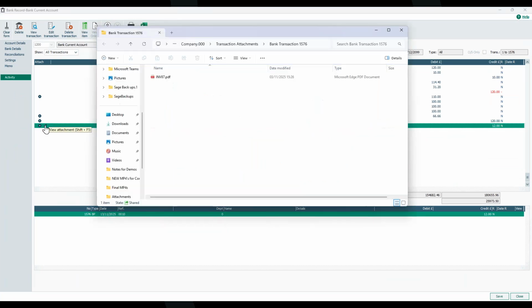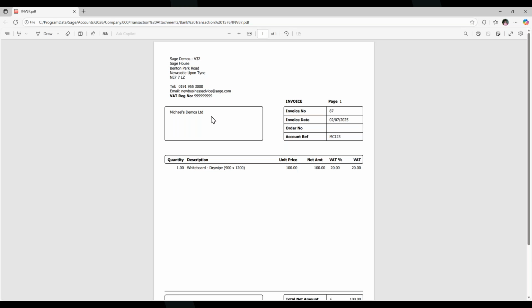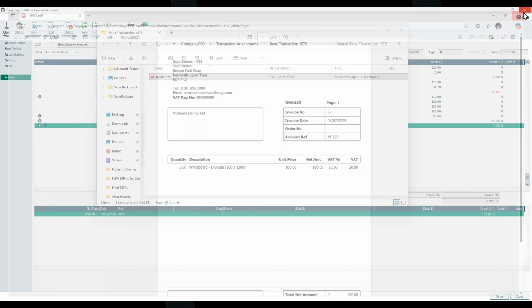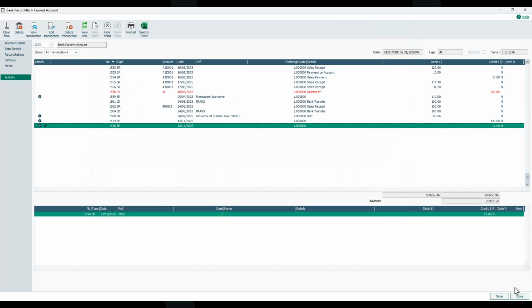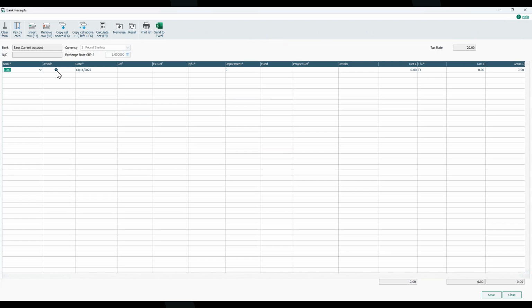So we're just going to click on that paperclip and it brings it straight up. So you can see it's really easy to go and locate things, and there it is. Just double clicking on it, it opens it straight up for you. I'll close out of those. So you can see it's really straightforward to add them in there. Like I say, you've also got that within your bank receipt window. Again, looks exactly the same.